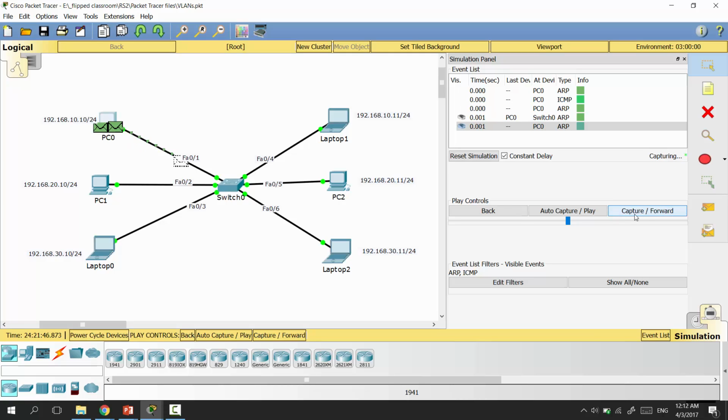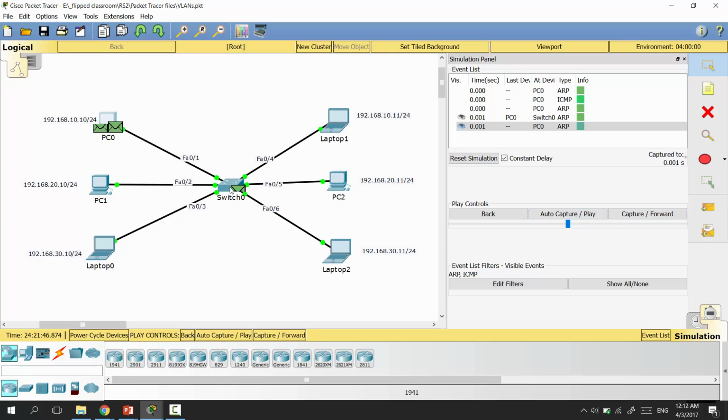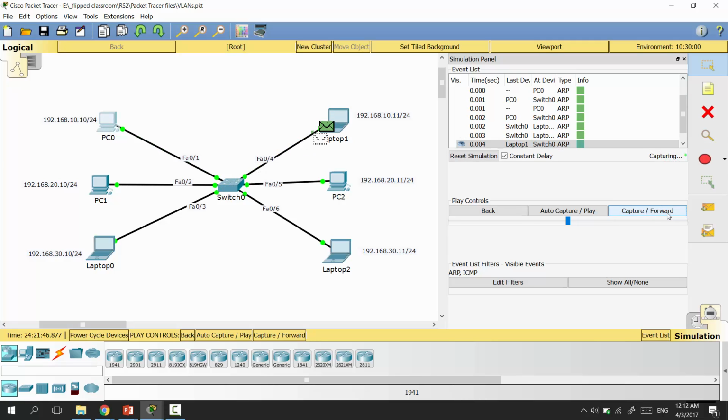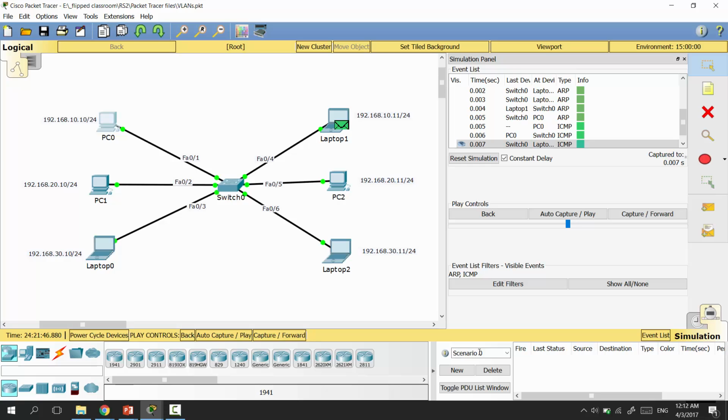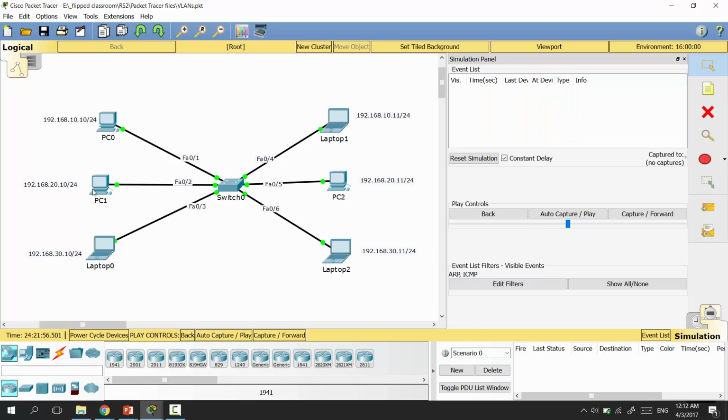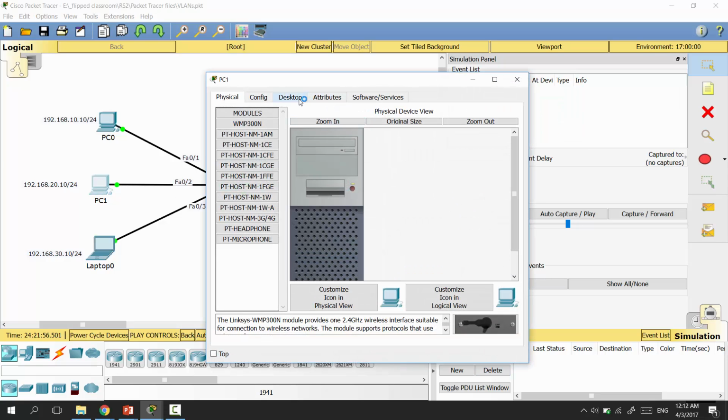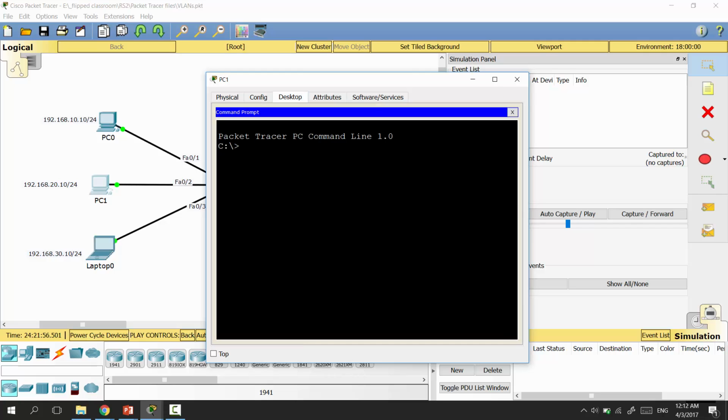So this ARP request will go to the switch, and as you know, this is a broadcast request, and the switch will resend this information only to members of VLAN number 10. And then we have a reply from the laptop to PC0, and then we have ICMP communication. This is our ping.